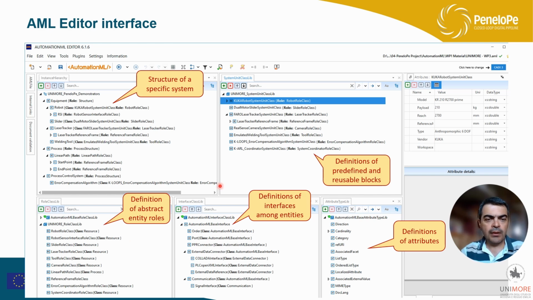In this window here, we have the system unit classes. So the abstract definitions here become definitions of predefined and reusable blocks. So we have the specific definition of our Kuka robot, which is highlighted here, and on the right hand side we can see the attributes of the specific robot. So our robot has a payload of 210 kilos, a reach of 2,700 millimeters, the type of robot is specified, the vendor, and so on. Those are attributes with specific values that are part of the specific system unit class. And the same for the specific Faro laser tracking system or the compensation algorithm provided by K-loops.